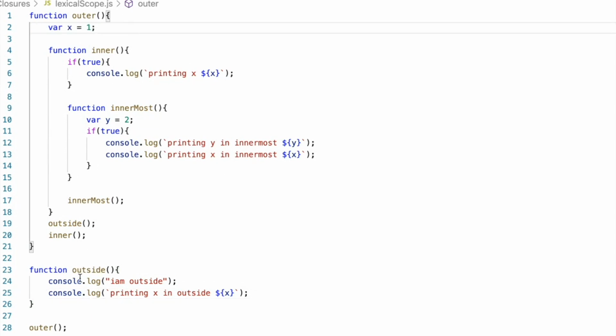And why is that? Because when outside tried to find this variable x in its local lexical environment, it could not find it there. So, as we discussed before, it tries to look for it in its parent's lexical environment in which it is defined.